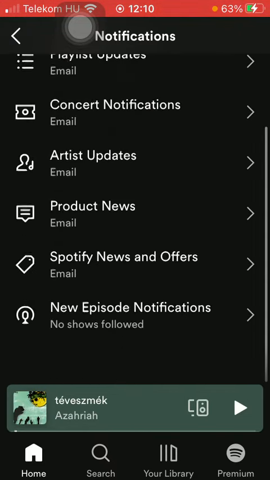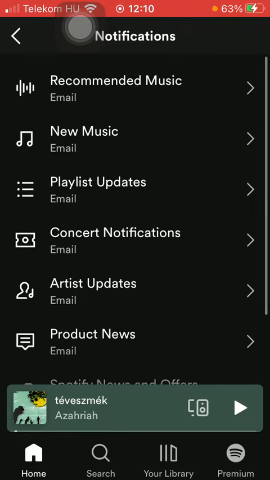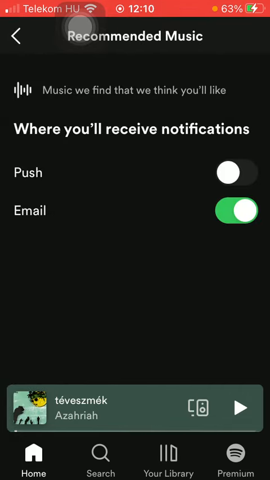As you can see, you have a bunch of options and categories that you can select the notifications of. So the first one is recommended music. For example, you can select whether you would like to get notifications when there is a music found that you might like.